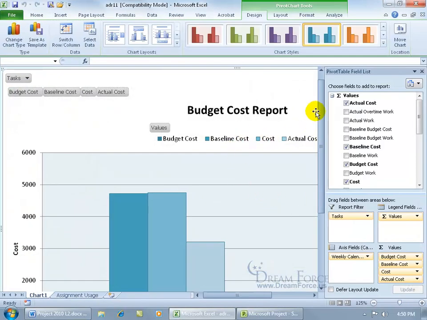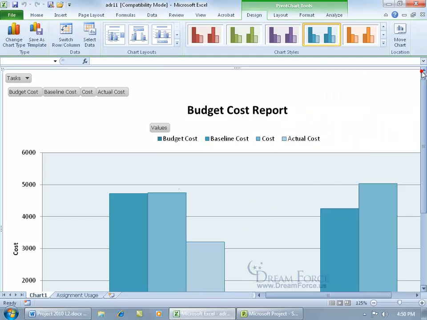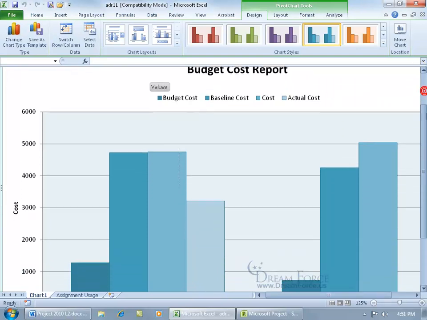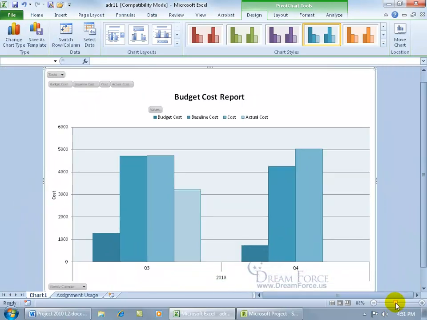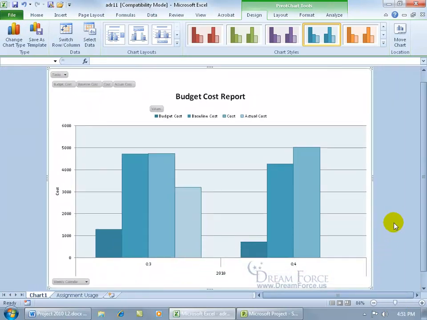Let me come up here. If this field list is in the way because you can't see your chart, then just come up here and click on it to close out. And you can scroll down and see it, and it's a bit large, so I'm going to come down here in the status bar and click and drag the zoom slider over to the left so I can zoom out and see more of it.